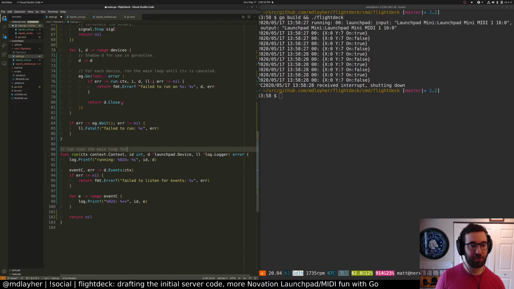Run runs the main loop for a Launchpad device. Cool.